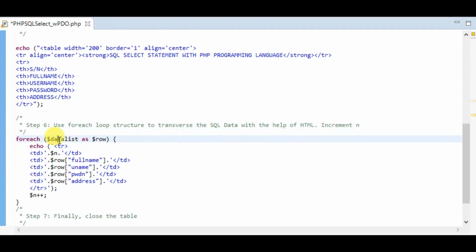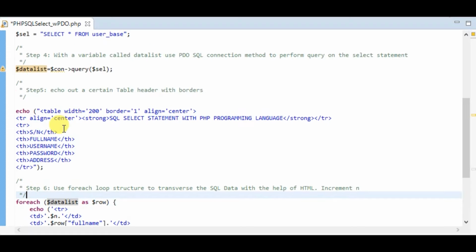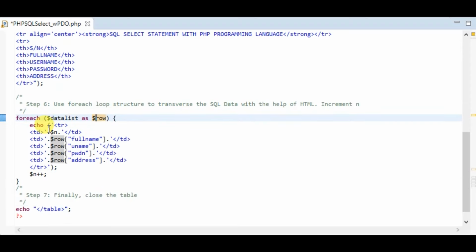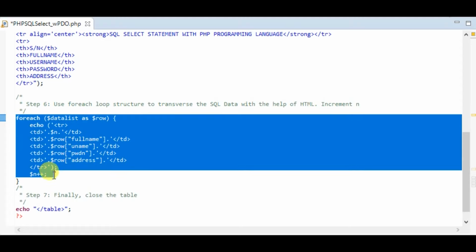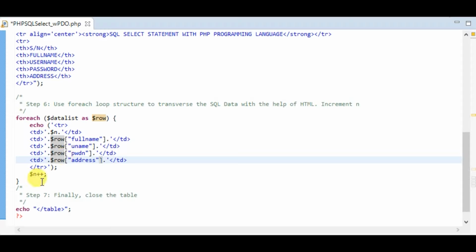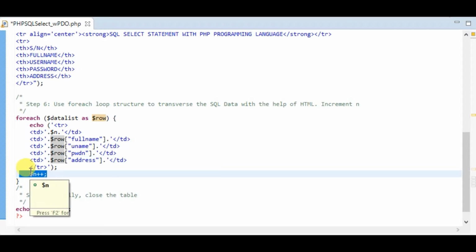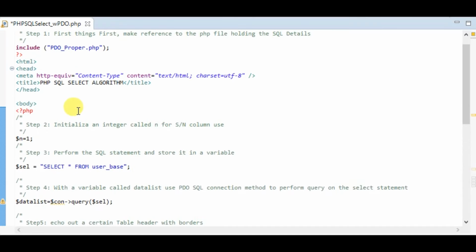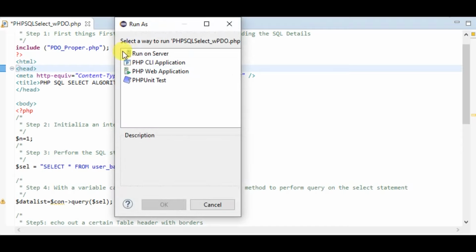The foreach now takes data list as row. I've already gone through foreach. I believe you all know what foreach does now, because we gave quite a number of examples previously. Foreach in this case takes this specific data set as row, and outputs it in individual rows as a complete data set, plus our n, and n has served as what? The serial number. And then finally we echo the table. Let's now run this and see how this would appear to us on the browser. Run on server.